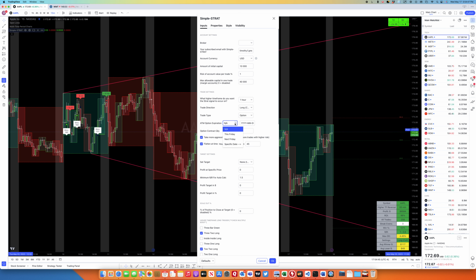So pretty much you have three selections. I'm looking for this Friday's expiration, next Friday's expiration, or a specific date. So this Friday, regardless of what day of the week we're in right now, it's always going to know what this Friday's expiration is. With the caveat, if this Friday is a holiday, for example, if the market's not open, it's going to select this Friday, and then it's going to give you an error when you try to submit the auto submission, because it's going to say there's no expiration for this Friday because the market's closed.